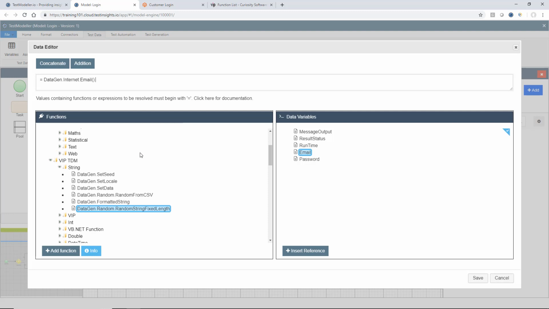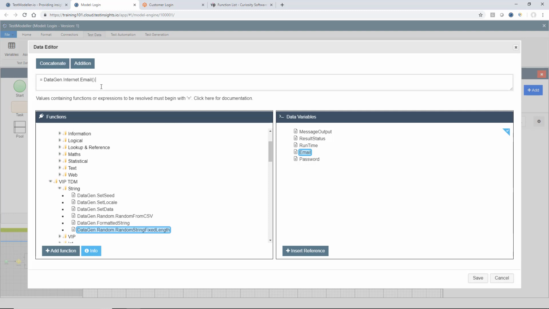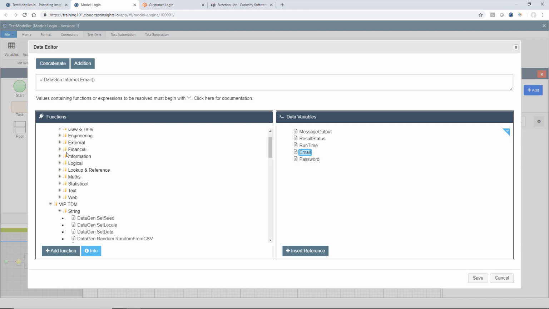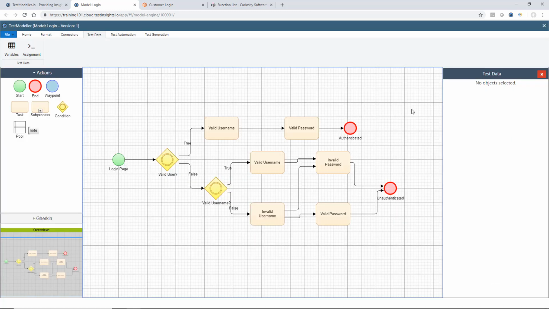We can also use the full power of Excel functions in here, so we could have if logic along with any other function or expression that can be resolved inside Microsoft Excel. So that's how we can overlay rich synthetic test data functions inside of Test Modeler.